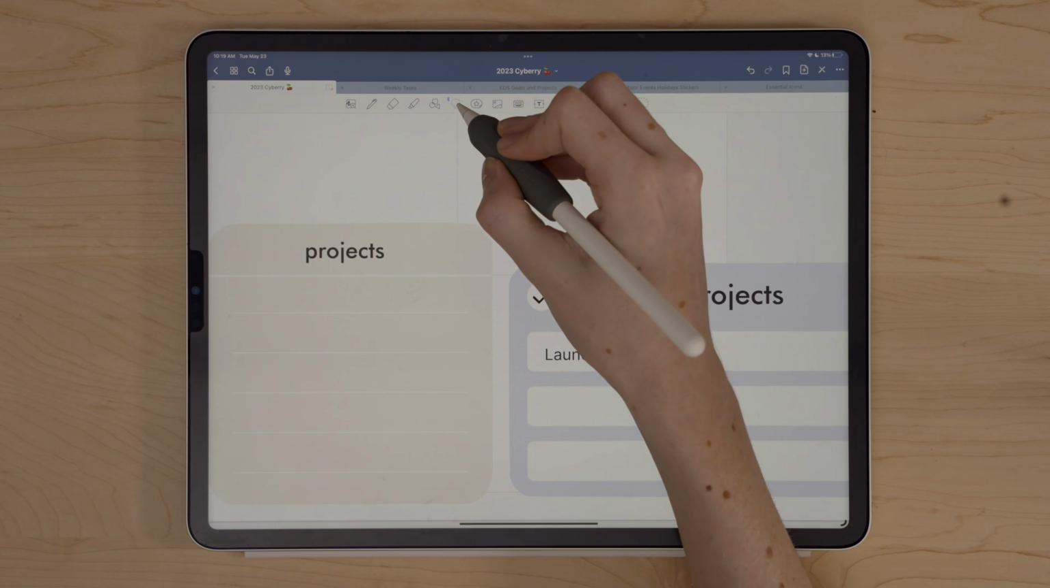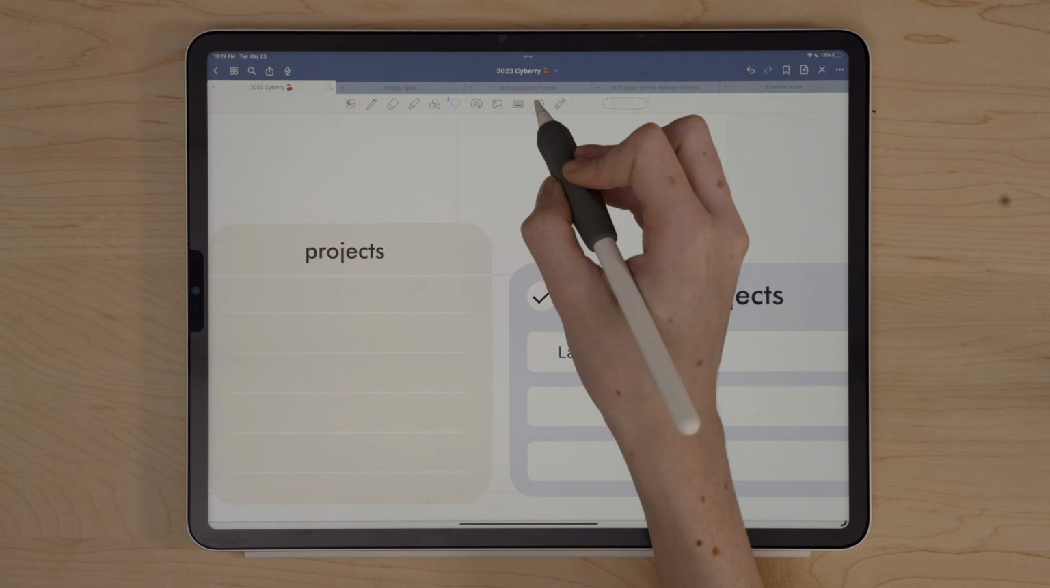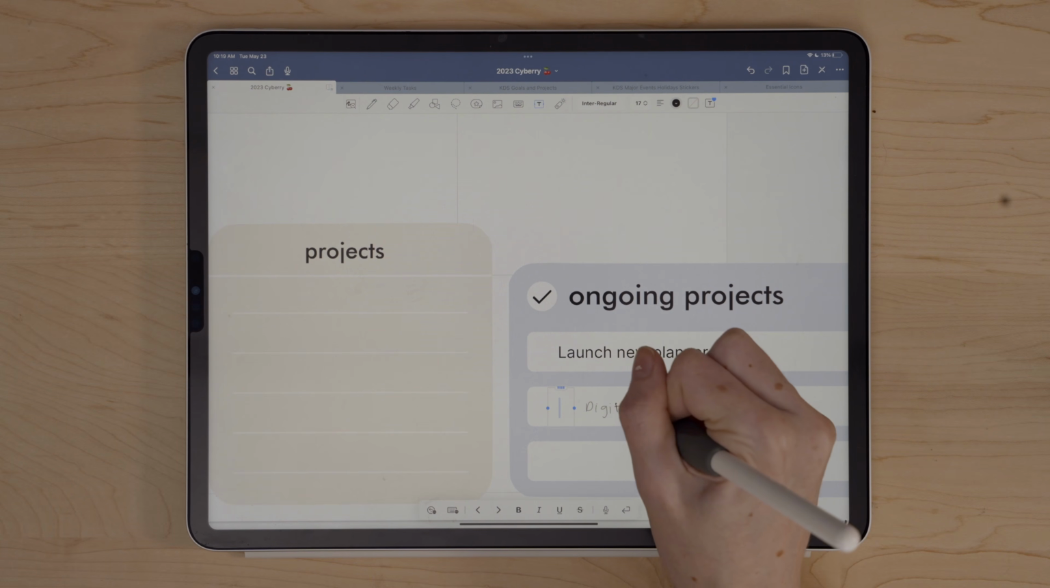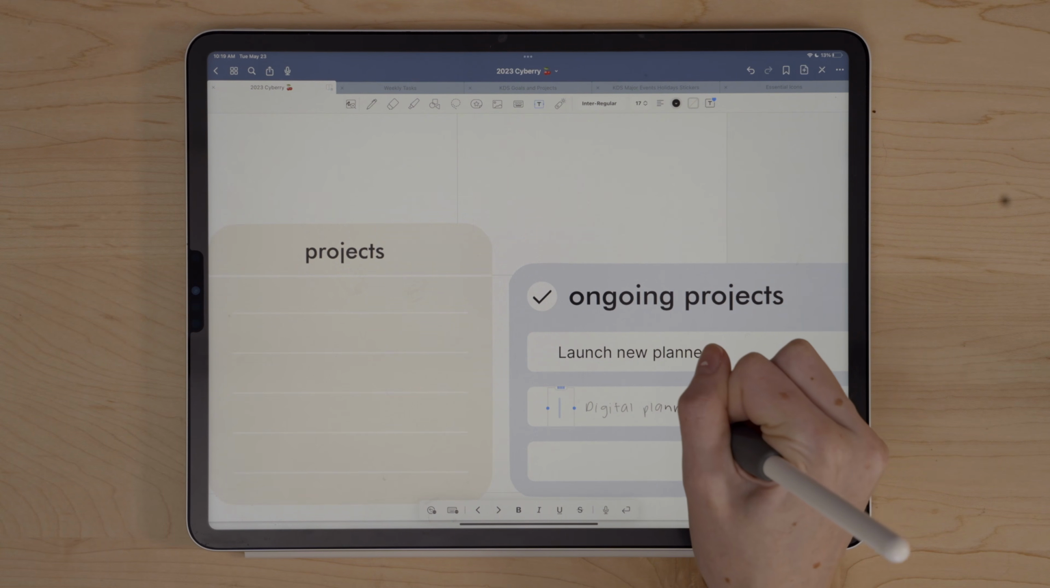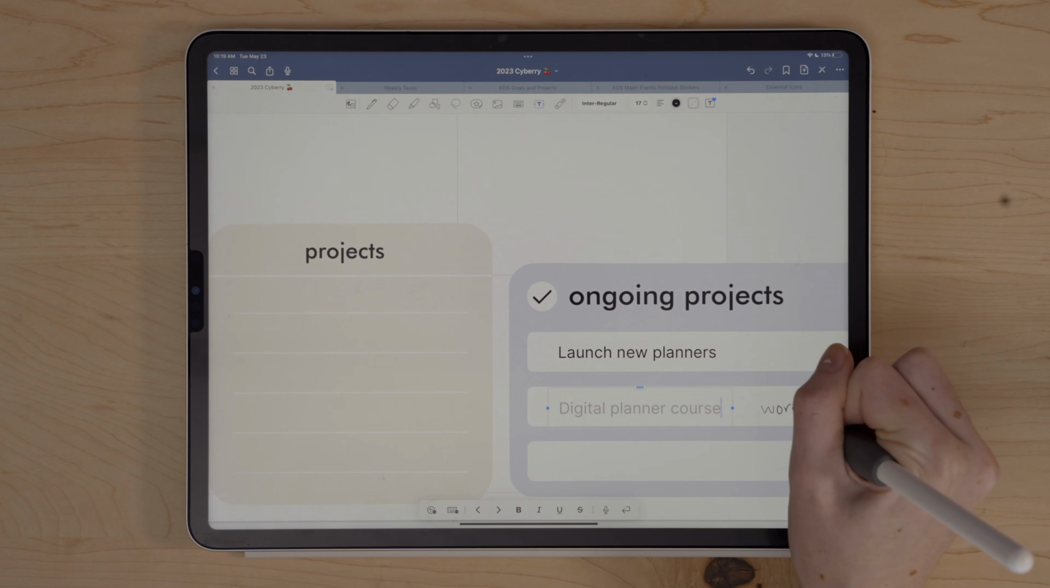And so I am using the goals and projects widget sticker pack for this, and I really like these because again, they offer those kind of pastel colors and they kind of look like widgets or apps, which I think looks absolutely gorgeous in the Cyberry Digital Planner.